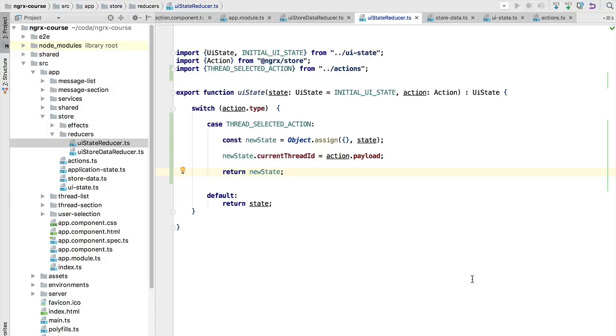And the implementation of the reducing logic for this action is as simple as this. So we create a clone of the existing state, we modify that new state according to the action, and we return it.